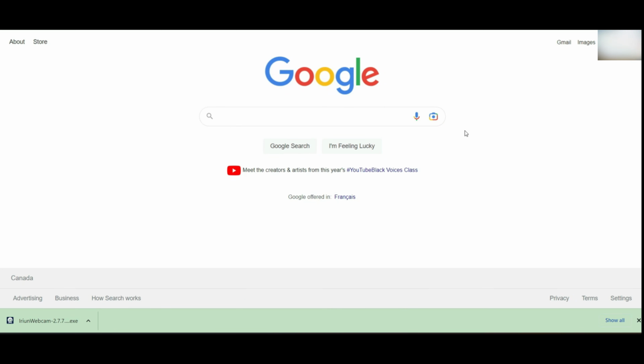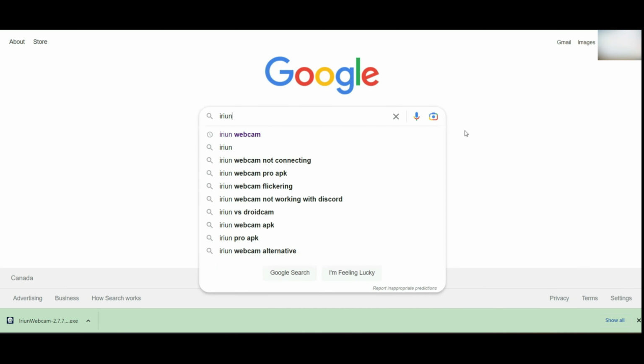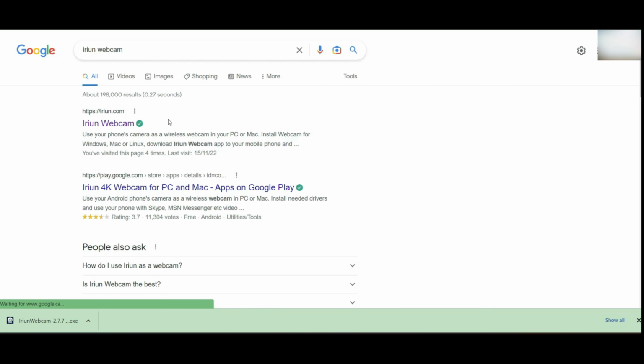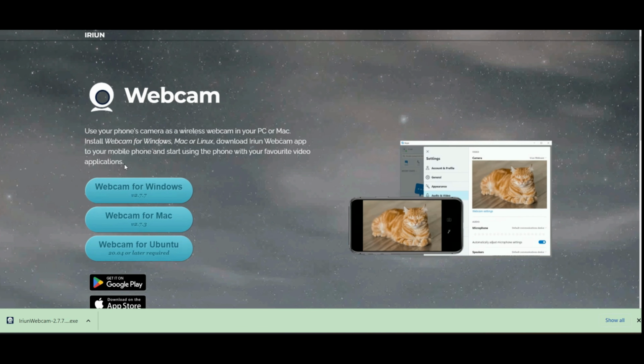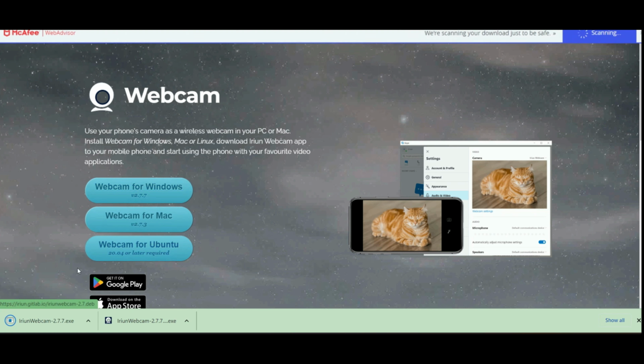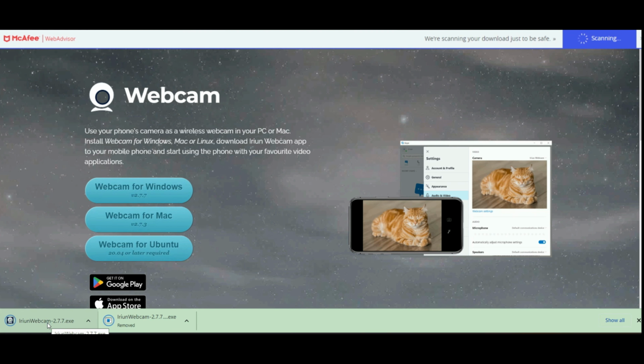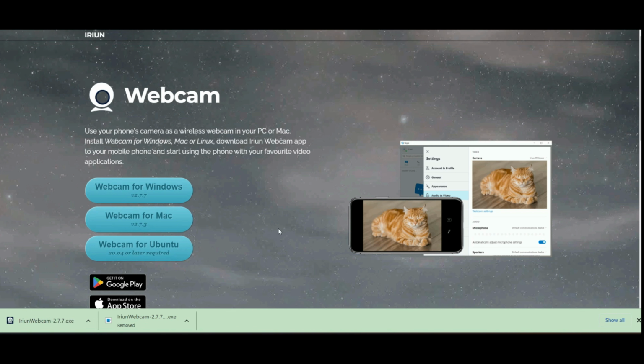First thing we will do from your laptop, we will search the Iriun webcam. Okay, that one. And from here, the first one is the one we will select. Okay, now you will notice there are options here, whatever type of laptop you have, and that's the one you are going to select. So I'm going to select Windows because I'm using a Windows laptop right now. Okay, so as you can see, it is now downloading. Okay, let's try to open it.